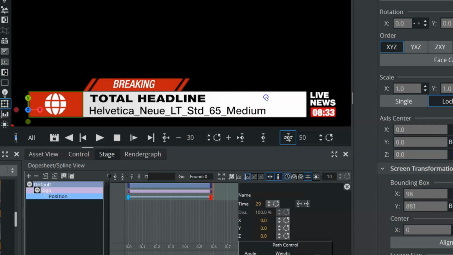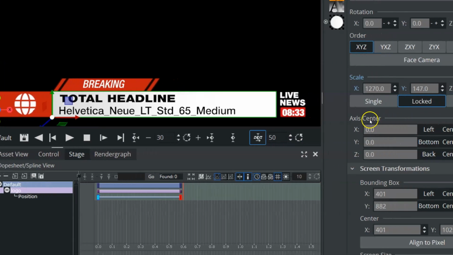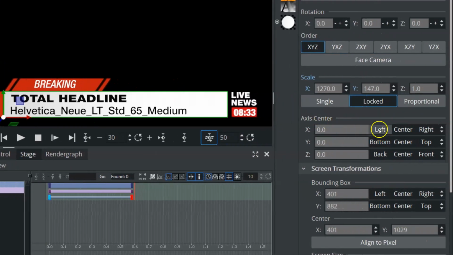We're going to move on to the white box next. Within the white box, you can see it's basically just a rectangle, and within any container we also have the options to select our axis center. We have a left, we have a center, we have a right for the x-axis, and then on the y we have a bottom, center, top. For the z we also have a back, center, front. Right now we're going to set the x to the left.